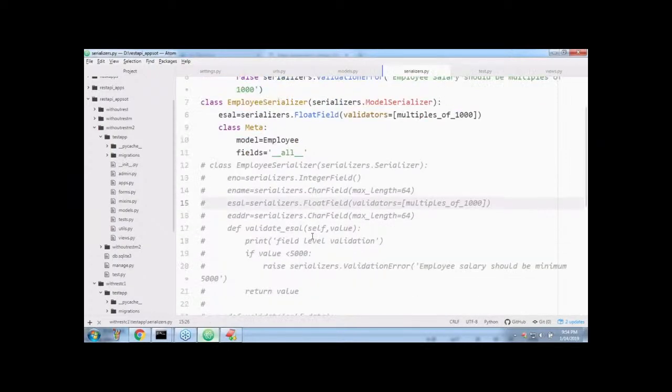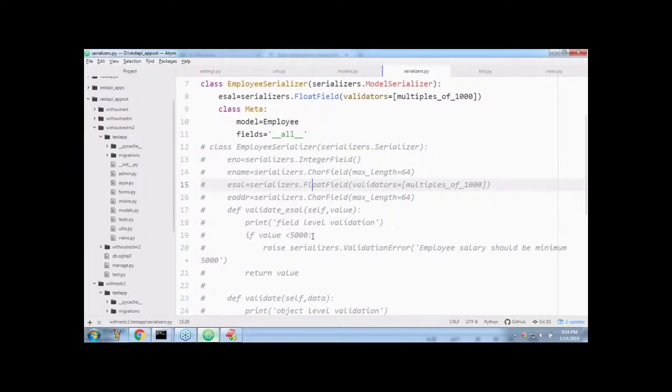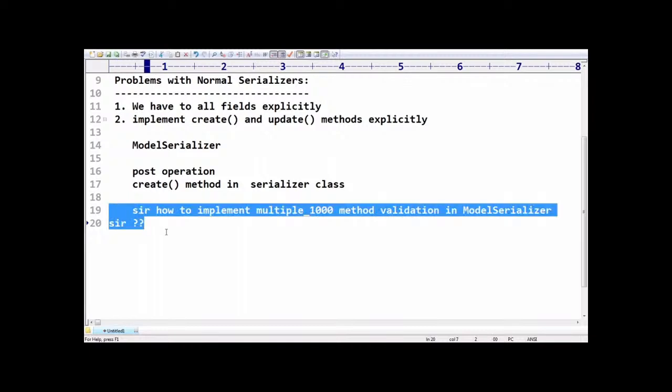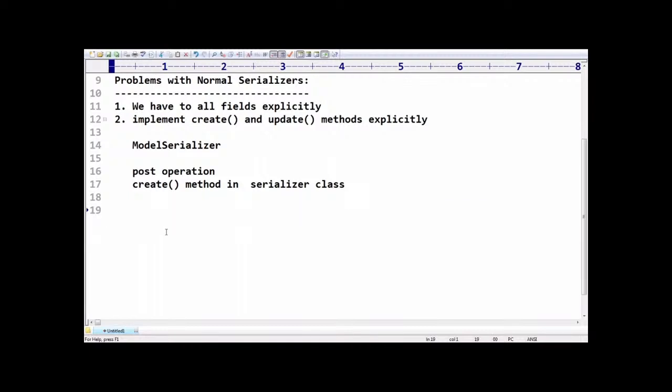Now just observe the model serializer. Is it doing any extra activity? Nothing, sir. It's not doing any miracles kind of thing. It's just a typing shortcut. Beyond that, nothing will be there in the model serializers.